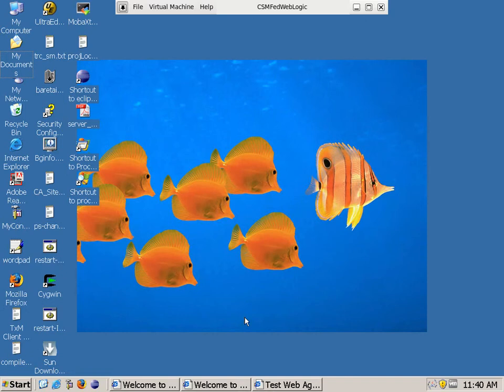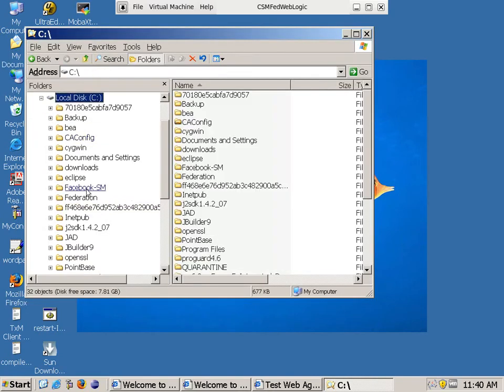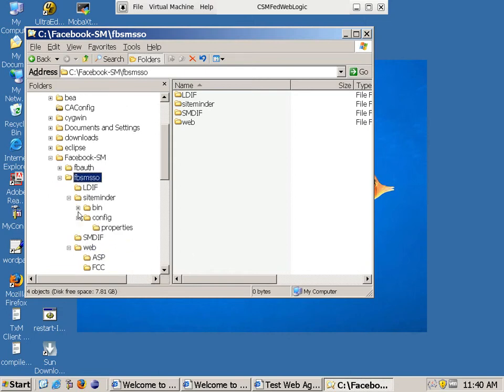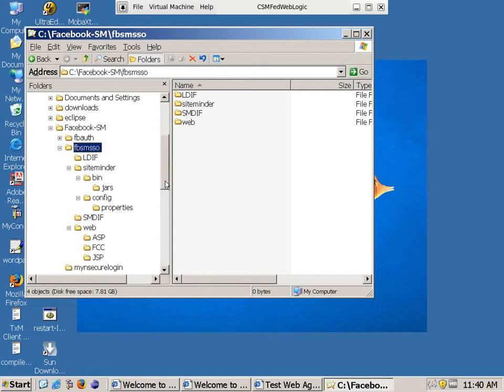The other thing that I would like to show you at this point is a description of the package of the binaries. How does it look when you open up the binaries inside the product? I mean, you actually unzip the zip file. Well, here it is. Let me expand this out. So this is the root FB SMSSO.